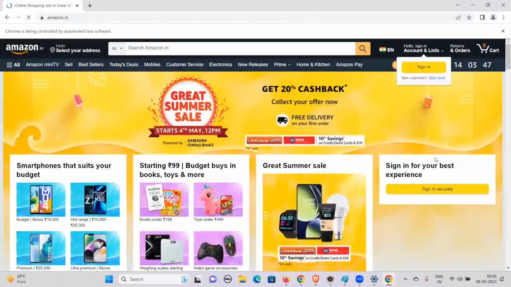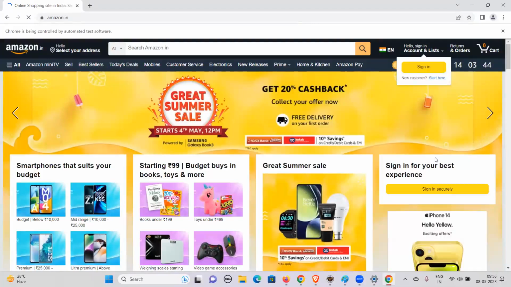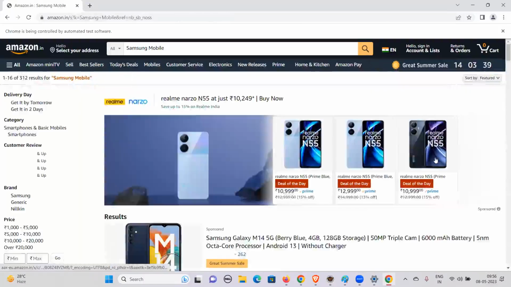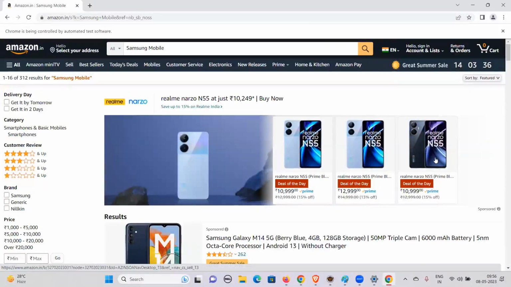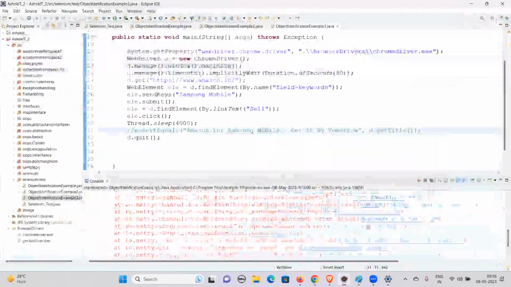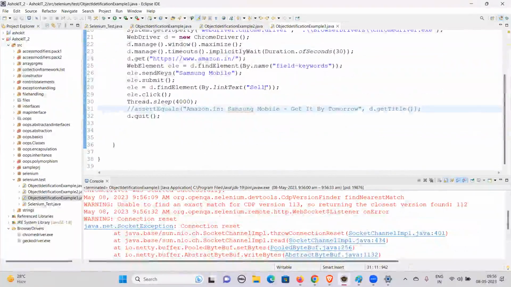So what it has to do now is enter the data in the search box and click on this "Sell" link text that we have. Based on that link text, it will click on "Sell". It goes and searches for this particular element by link text. After clicking on it, it just closed. Here you can see what I'm passing is link text as "Sell".